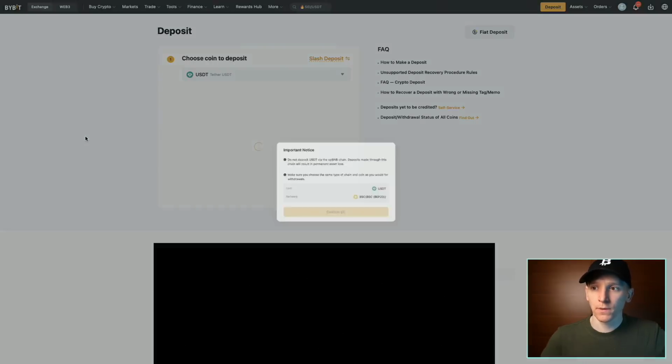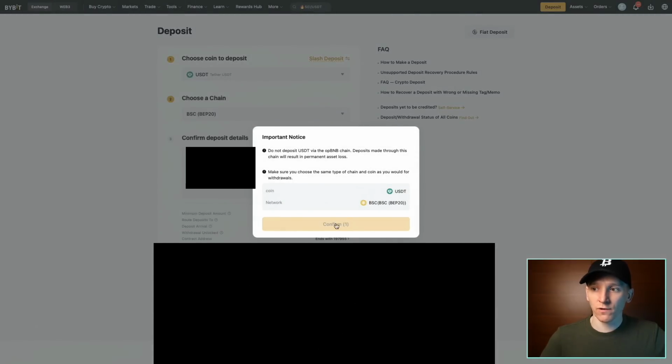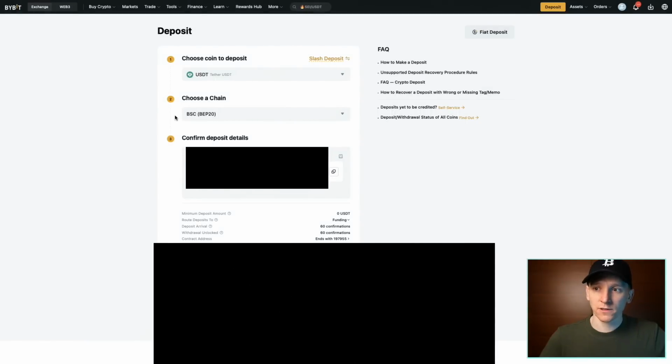So I'll just choose BNB. And this is the deposit address for USDT on the BNB Smart Chain. If you want to get your Ethereum address or Tron address, just go through that same process. This is your address to send it to.